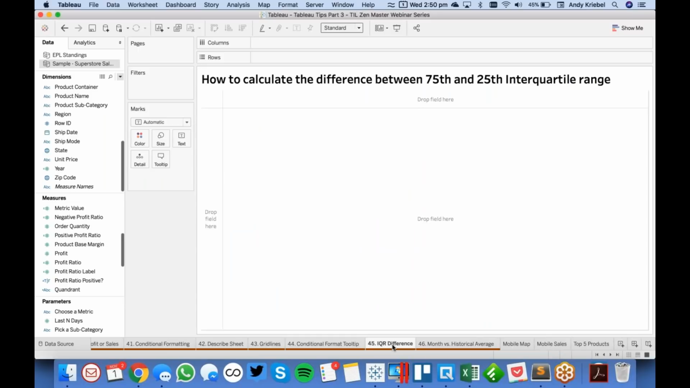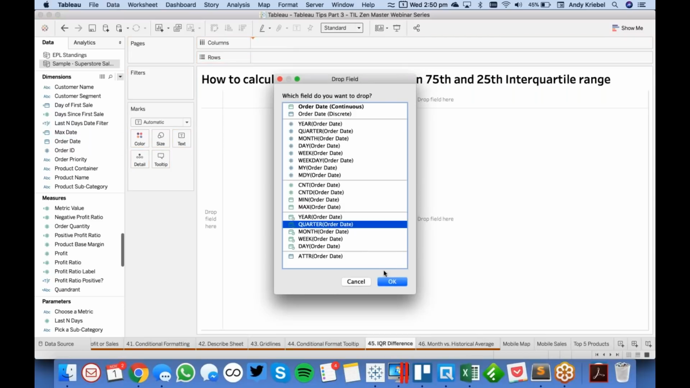The first one is how do we calculate the difference between the 75th and the 25th percentile, the interquartile range? Wow, that is a mouthful. All right. So I actually built an example like this a while ago, but I'm going to show it to you again anyway. So let's say we want to look at order date, and let's make that at the quarterly level.